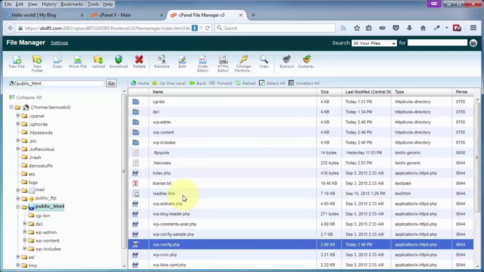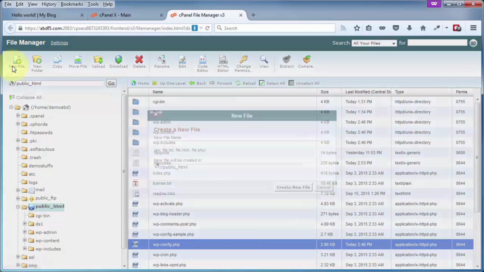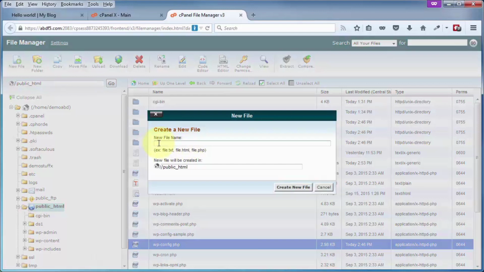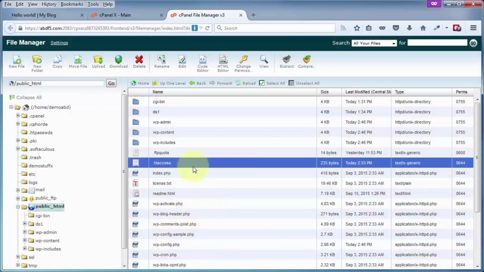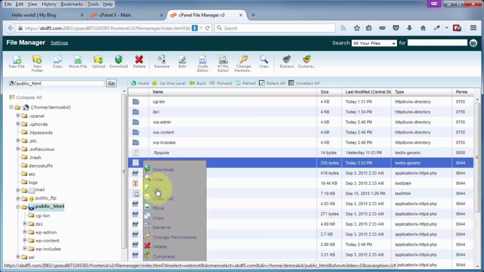Now the other way is by adding some code to your .htaccess file. Now if yours is a brand new installation of WordPress, you might not have this just yet. In which case, one way to do it is to come on up here and click on Create File and name it, put a period there, htaccess, click on Create New File. That's one way to do it. But I've already got one made, so I'm going to select it and then right click and click on Edit.